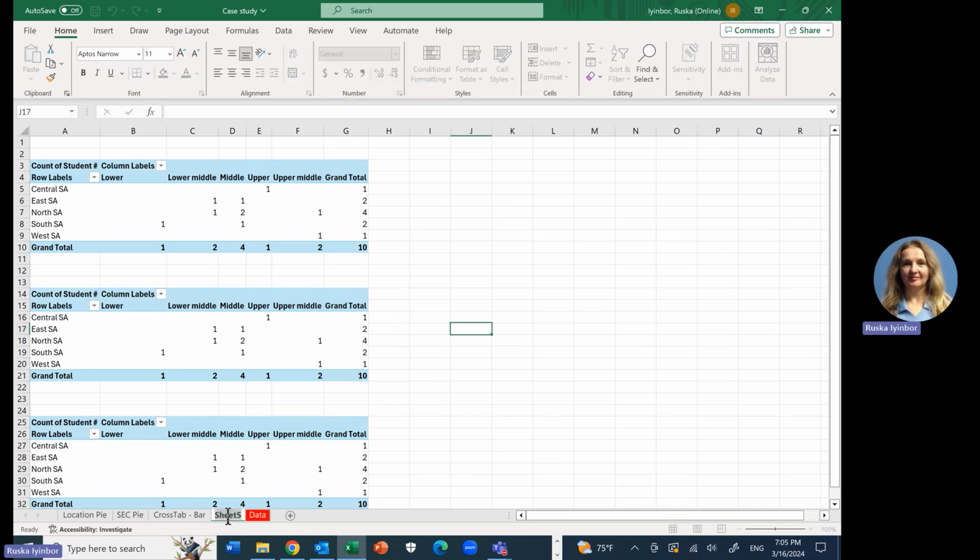I'm going to change it to percent tables. So those are all the percent tables. Okay. So how are you going to change all these cross tabulation tables? How am I going to change them to percents?